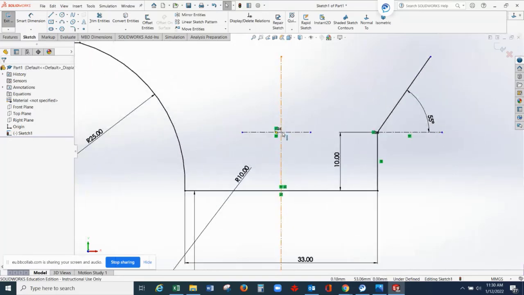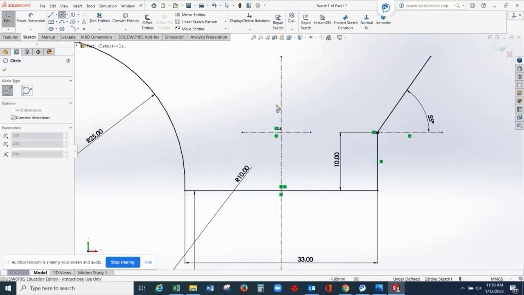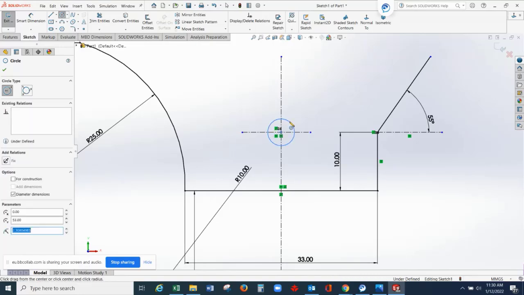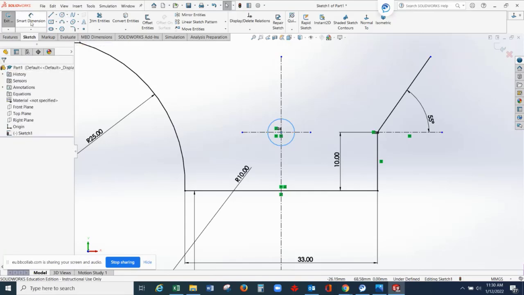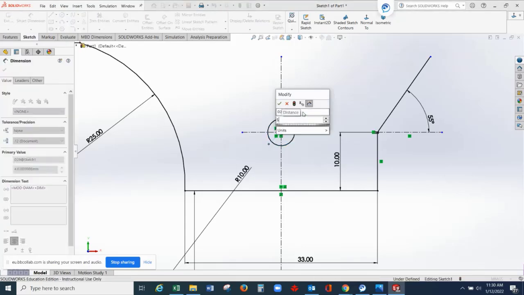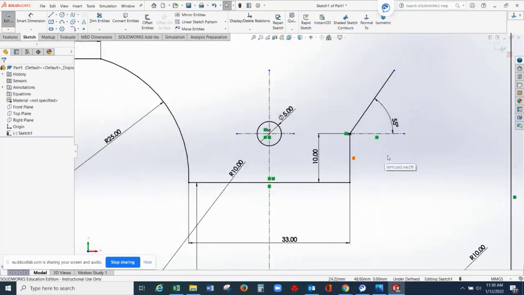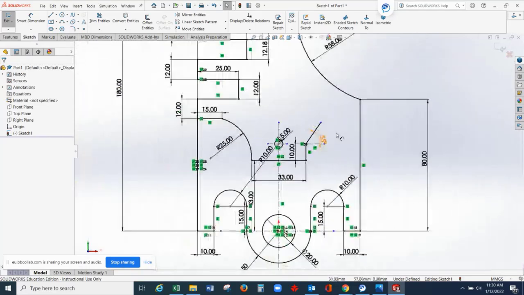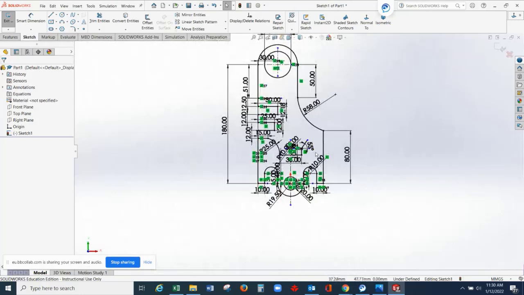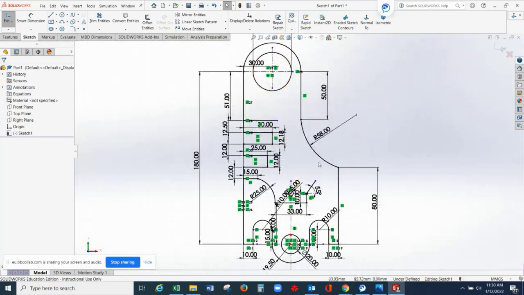From this intersection, we can create our small circle, having a diameter of 5. So smart dimension, click here, 5 millimeters, select this green check mark, and that's it. As you can see here, all lines are black now, but I'm still underdefined because I have one open line here.